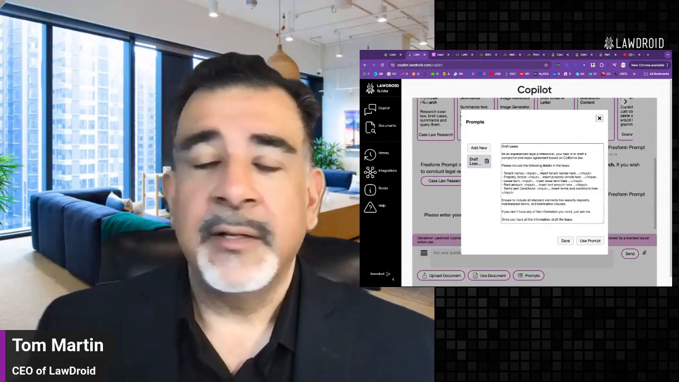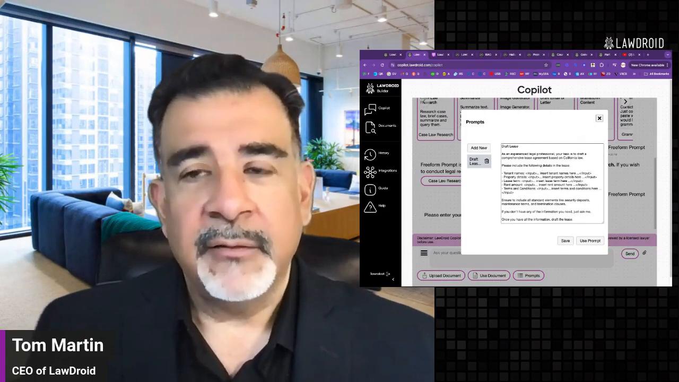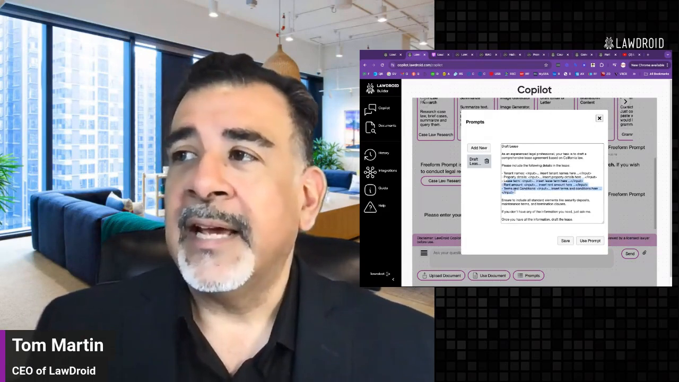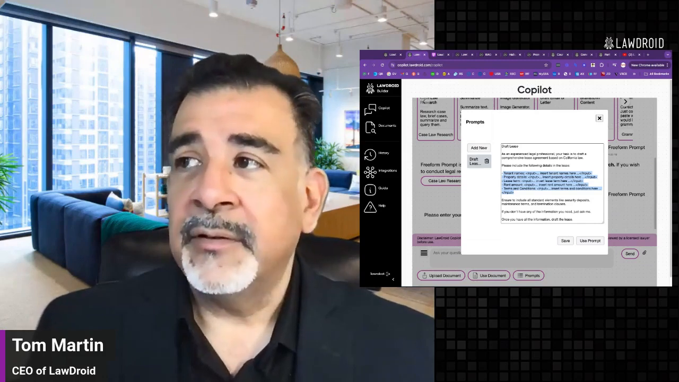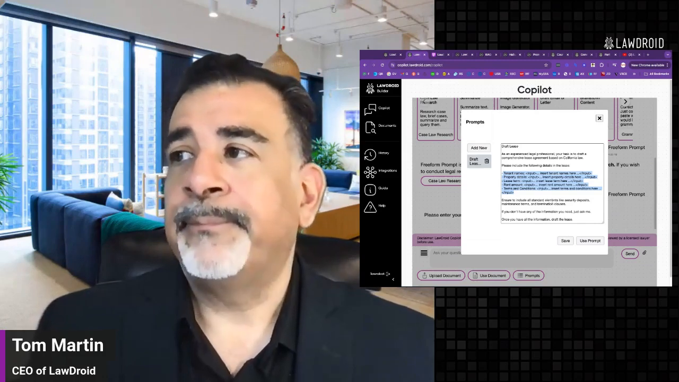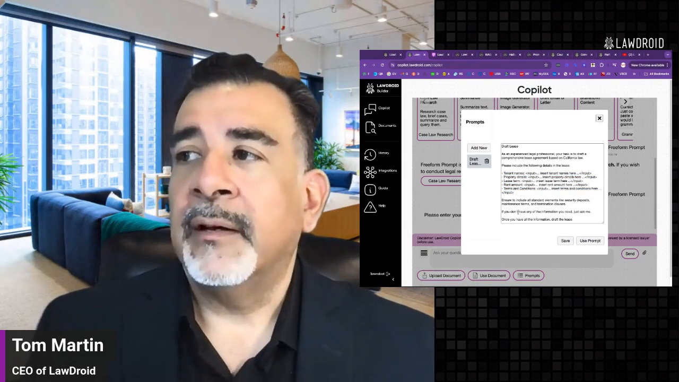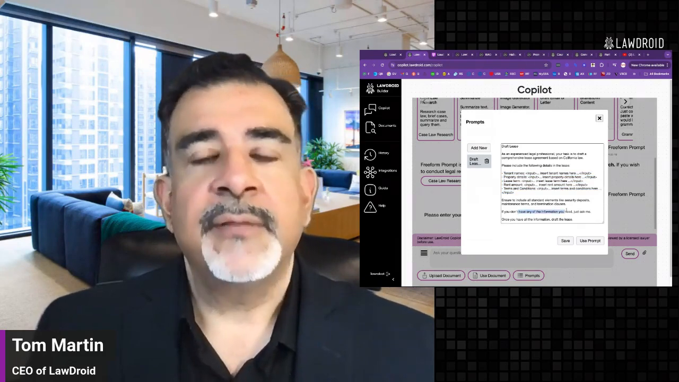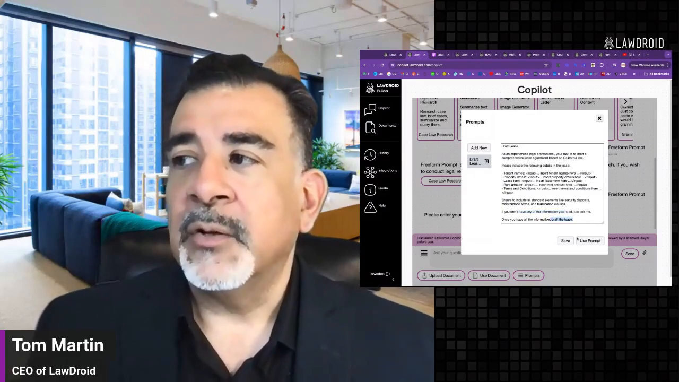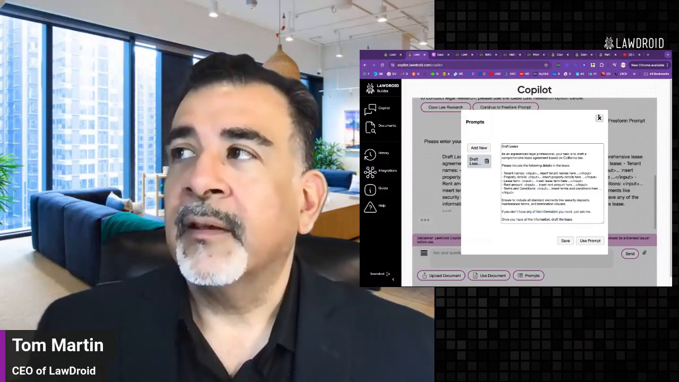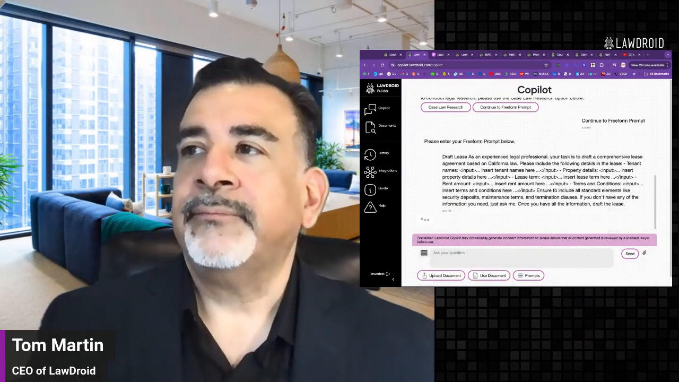For example, this one is for drafting a lease under California law. It has a number of different variables that it needs to capture to be able to complete the lease agreement, along with an instruction to follow up with questions if it doesn't have all the information, and then finally to draft the lease. So let's click on Use Prompt and see what it does.